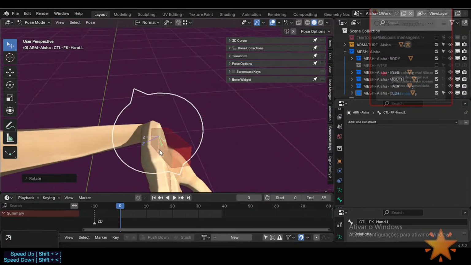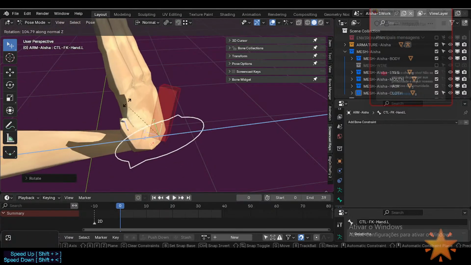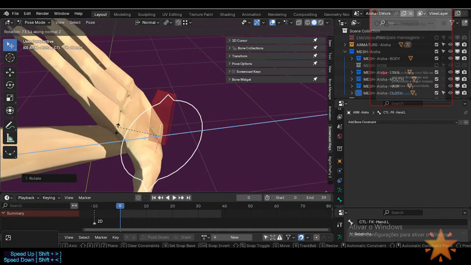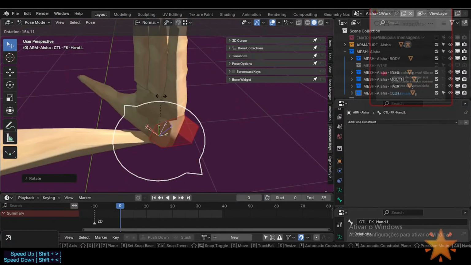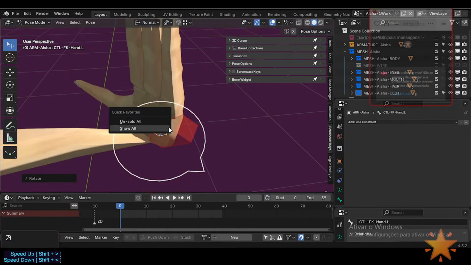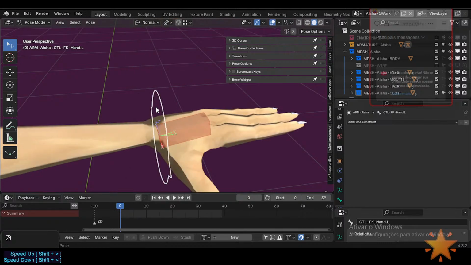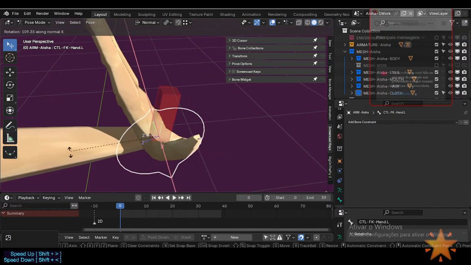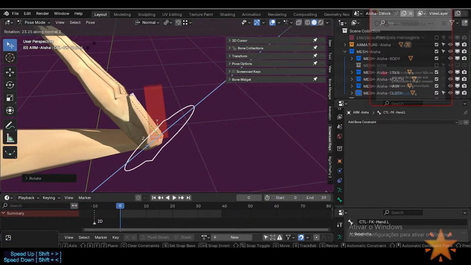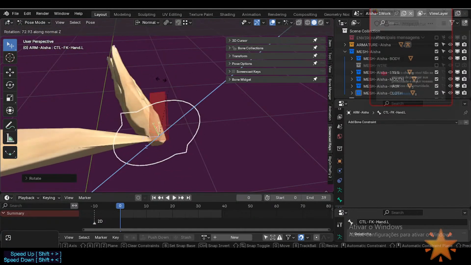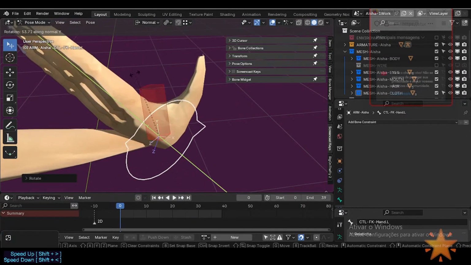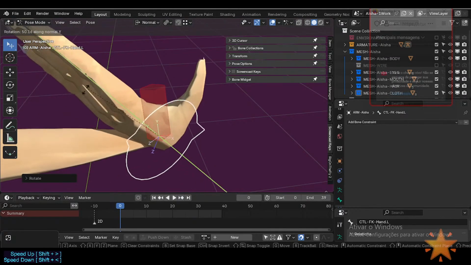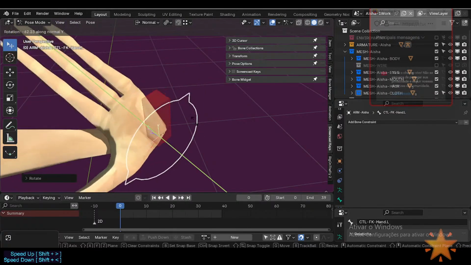So I've rotated already a lot on the Z. I'm rotating a lot on the X, then a lot on the Z axis. Let's reset here, folks. Let's try again. So a lot on the X, then a lot on the Z. You see the bone seems to be following, and then a lot along the Y axis. So where is the madness?